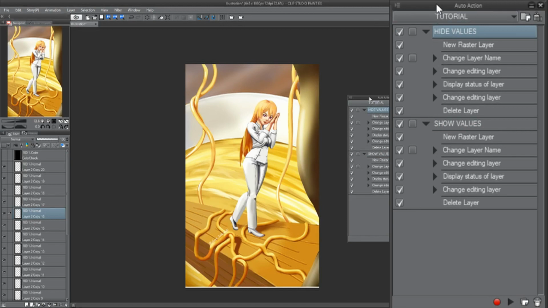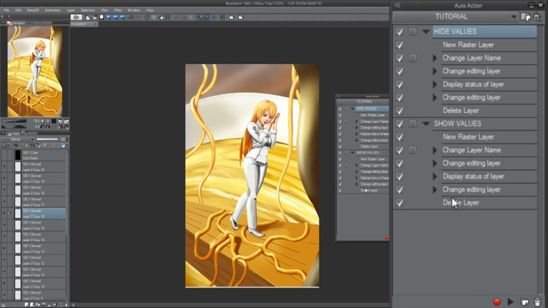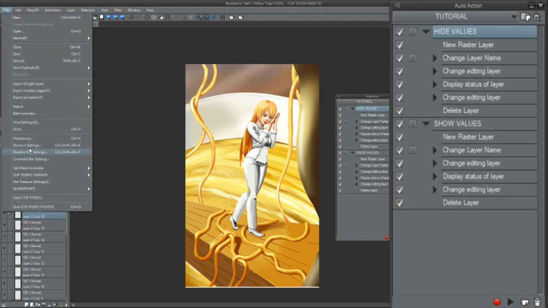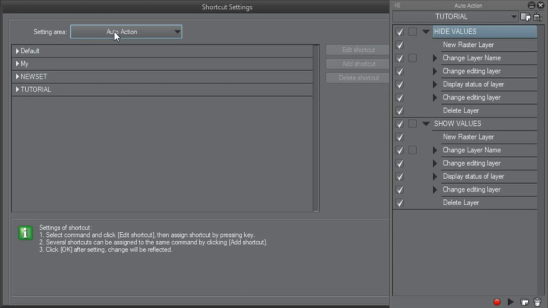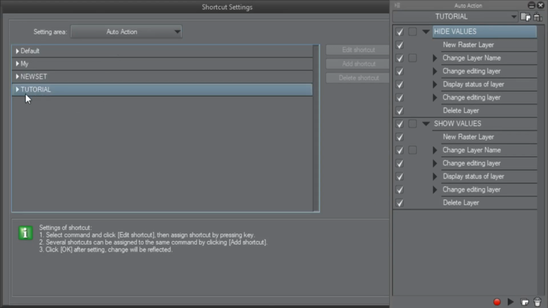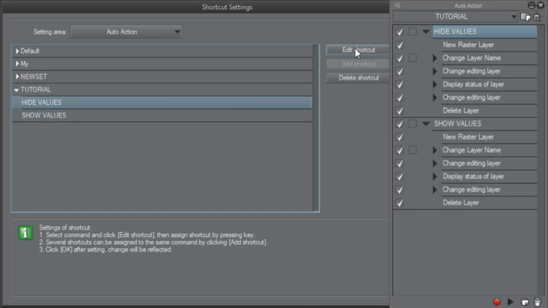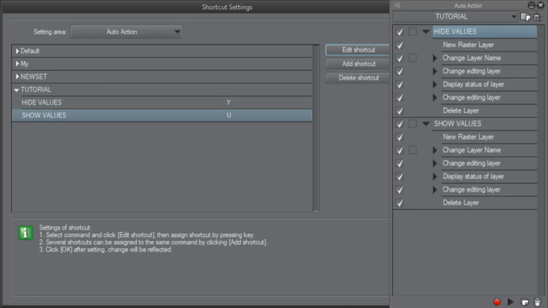You're going to ask now, do you always have to keep this auto action window on? There is a way around that. We go to File, Shortcut Settings. Here we change to auto action, and we can see we have our tutorial set of auto actions created. So you're going to set the keybinds for hide values and show values.